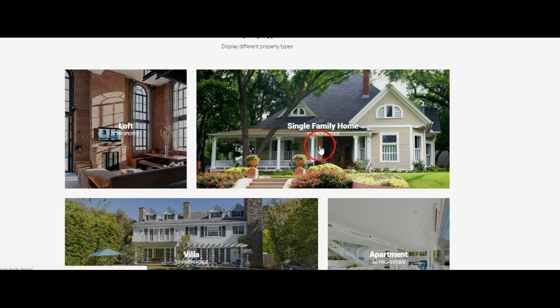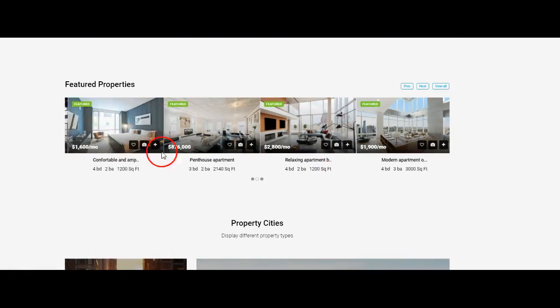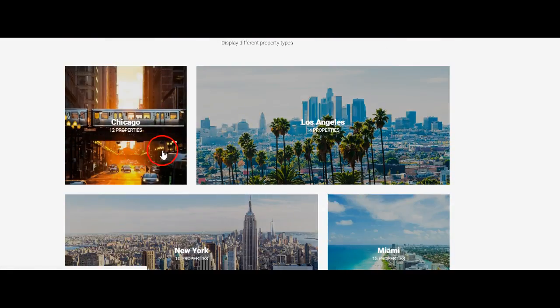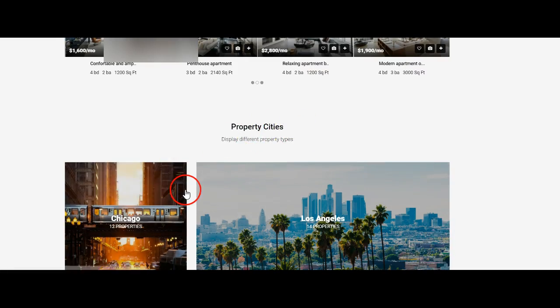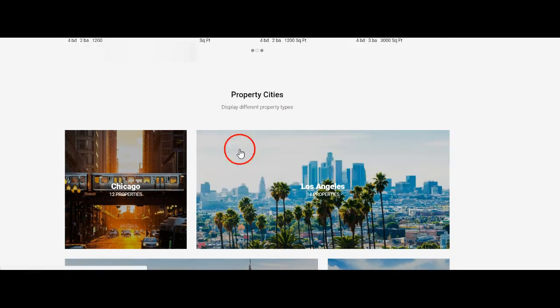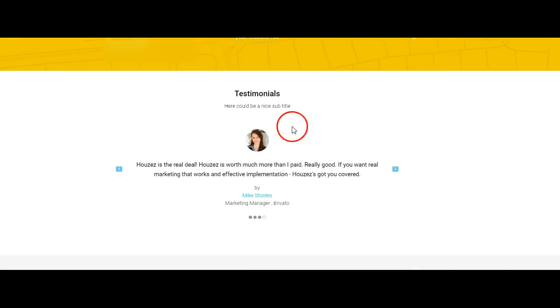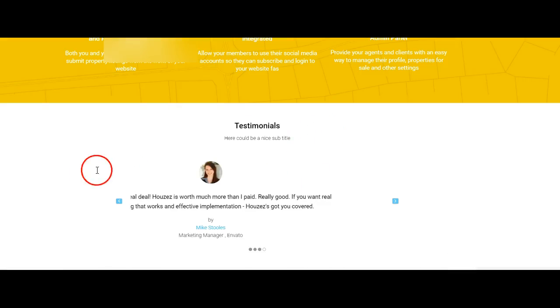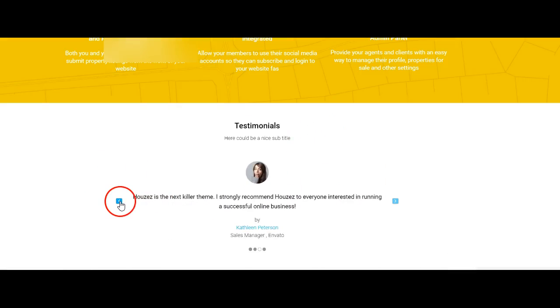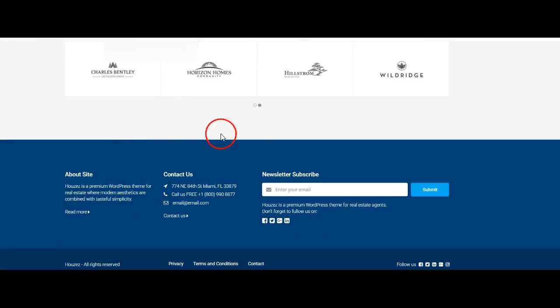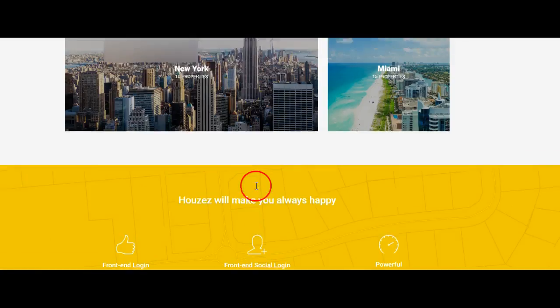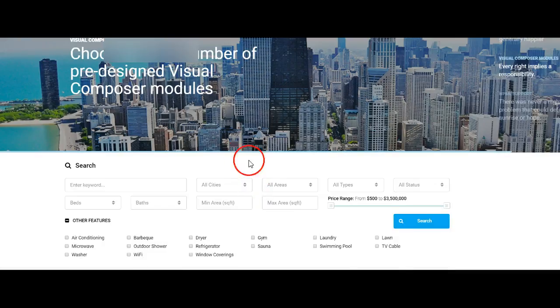Which you can single out, and then you have the featured properties, and instead of cities we can put districts, or area or town, and all these things. And of course I personally believe in testimonials, so you must have some form of testimonial that goes on, so you can slide them. And then your partners and about the site and all these things. So this one is pretty neat too.